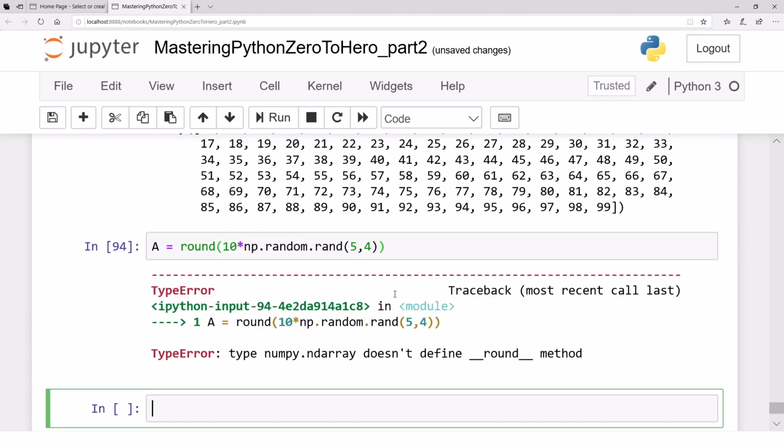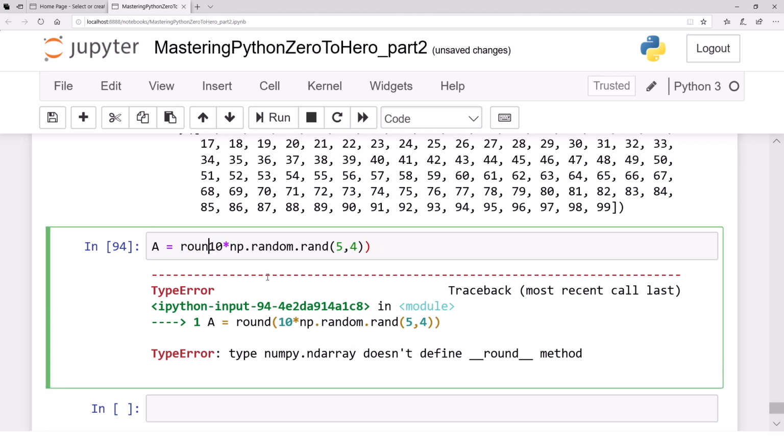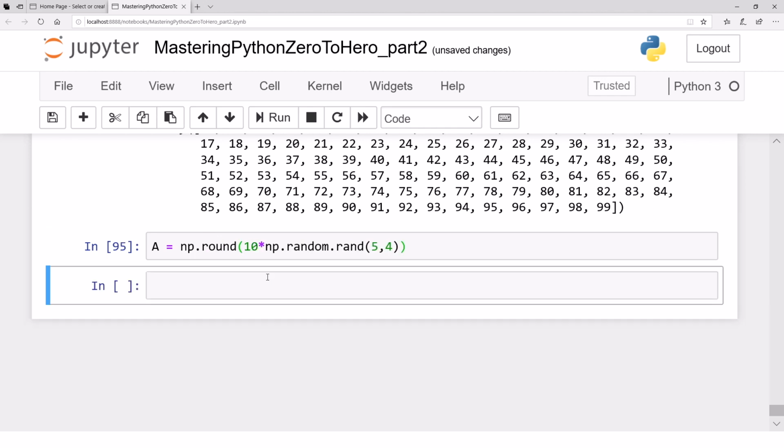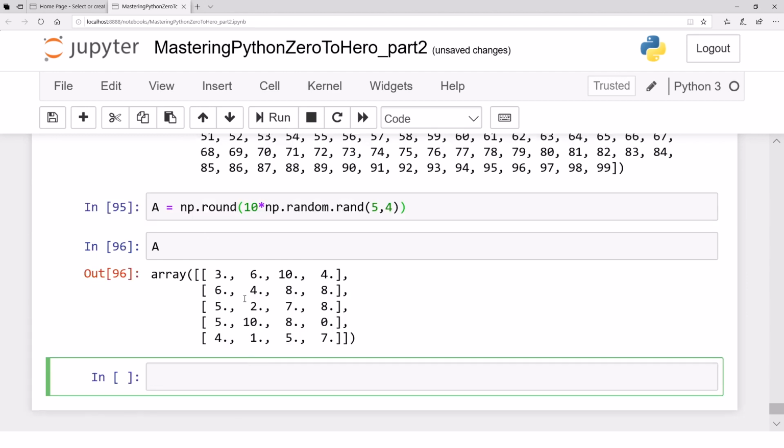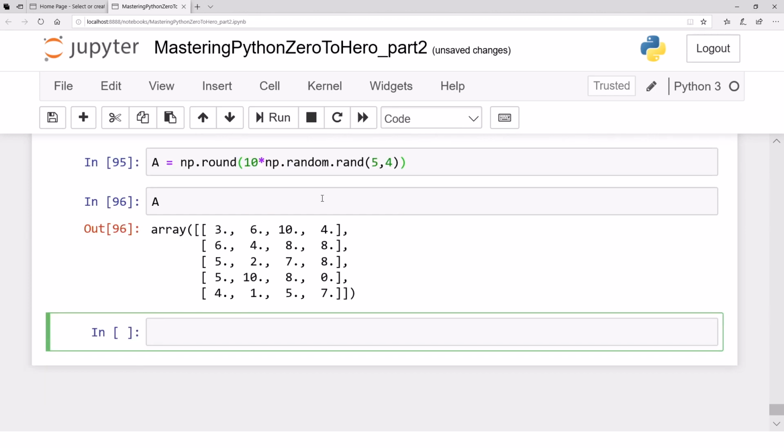Now A will be... what's the problem? The round method is no longer there. Okay, maybe there is np.round. Maybe np.round is there. Yes, np.round, the round function of np. So this A is this array, for example. That's a 5 by 4 array, 5 rows and 4 columns.